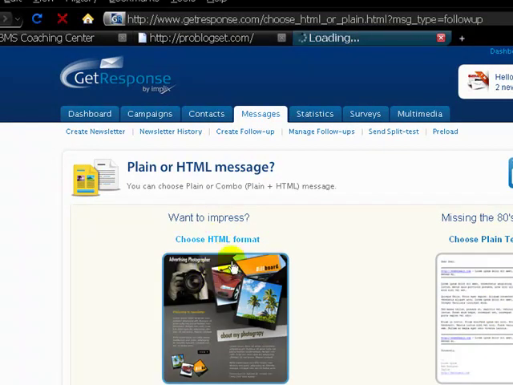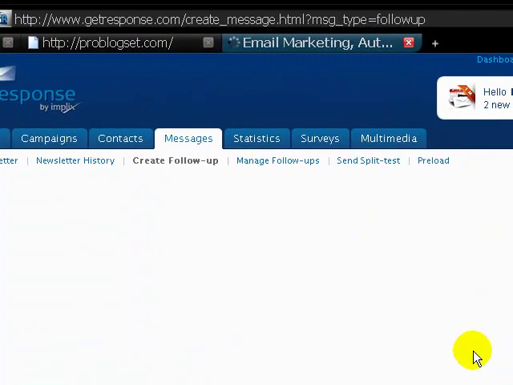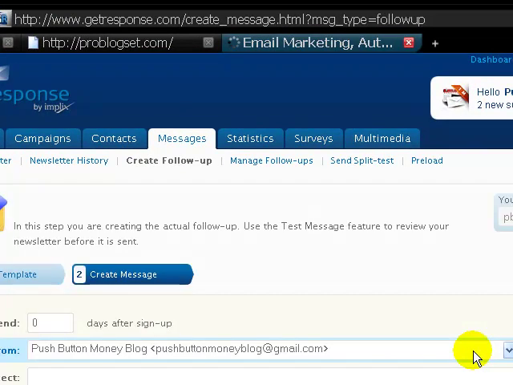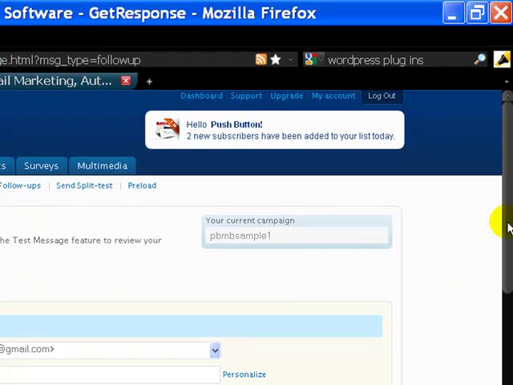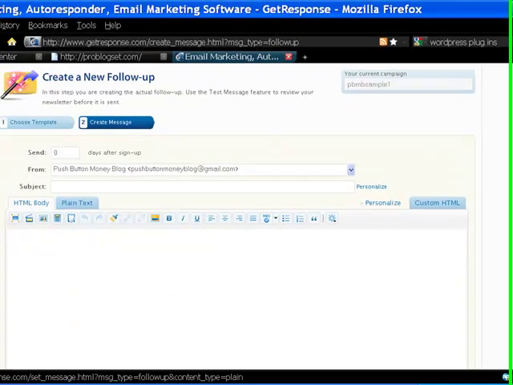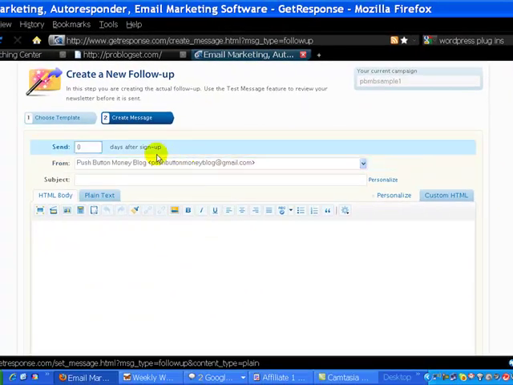So here you go. You can choose an HTML format, which is much more graphic, a lot more graphics, different things to look at. But for now, we're really just going to stick to choosing plain text. What happened? Okay, I guess I hit it and didn't realize it. So you hit choose plain text and it's going to take you to this page, which generally looks like any other email page that you would see in your basic email account.